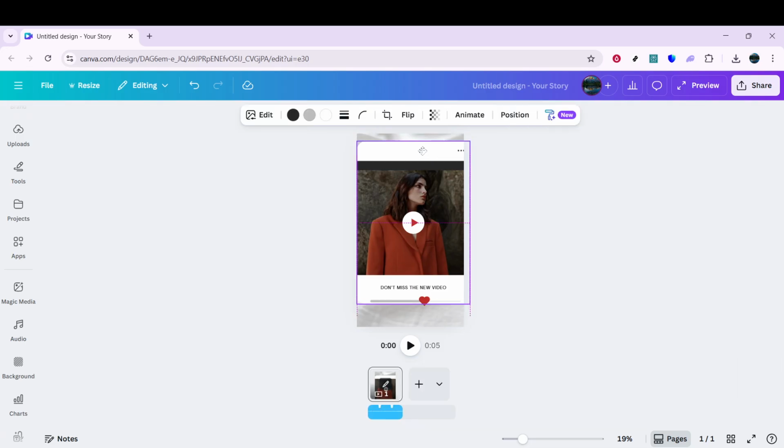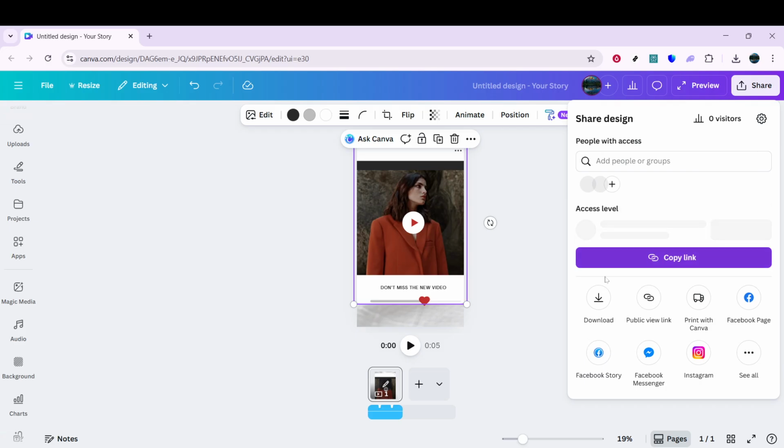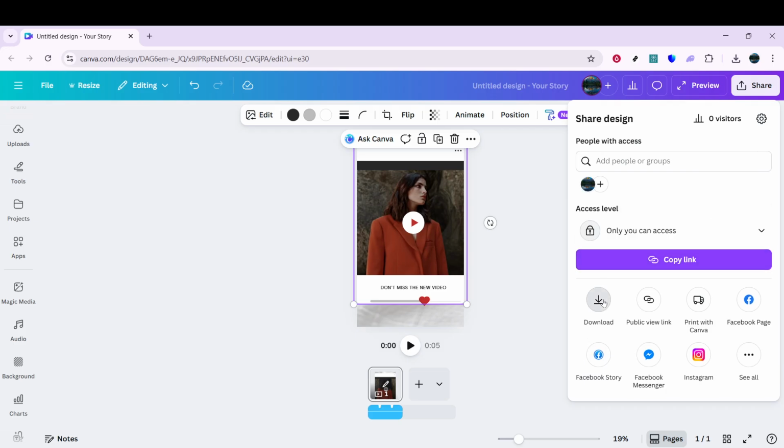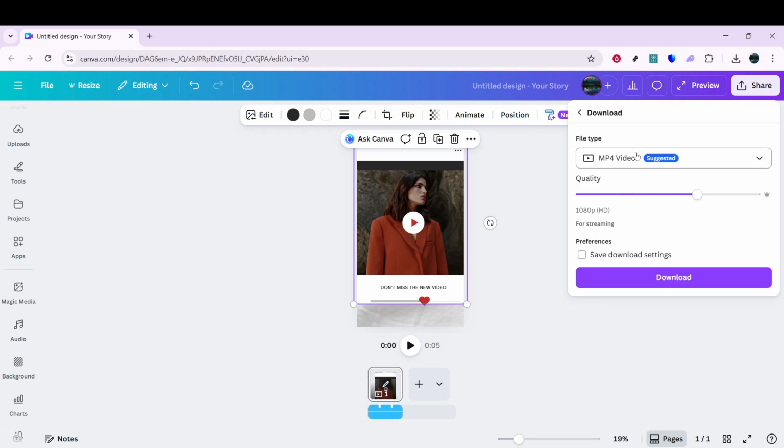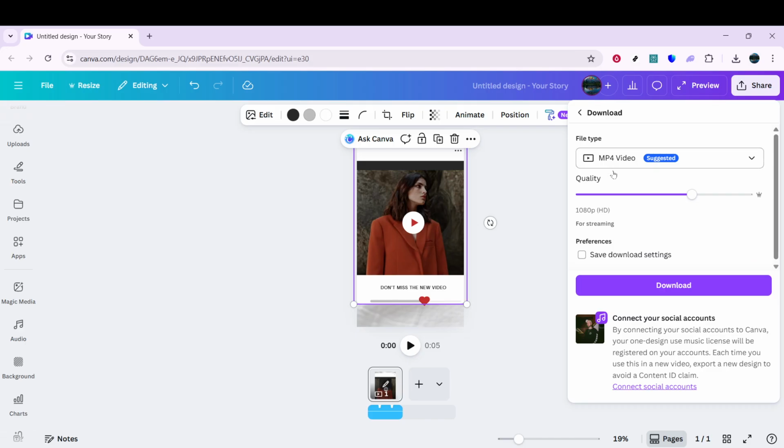When you're happy with the result, click Share, then Download, and choose MP4. MP4 is a widely compatible format that preserves quality while keeping file sizes manageable. Use the recommended settings unless you have a specific requirement, and include audio in the export.